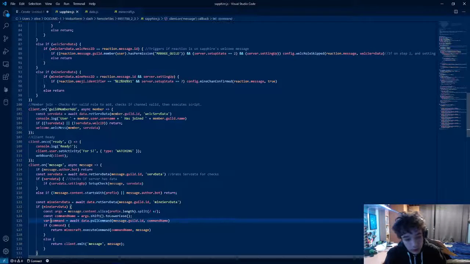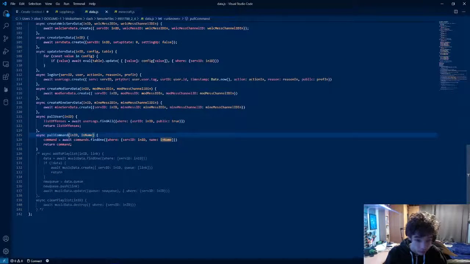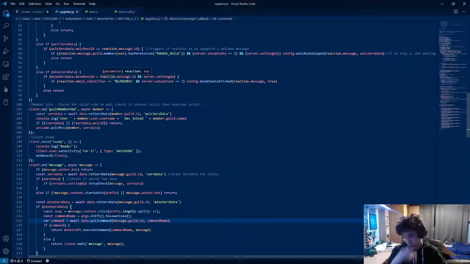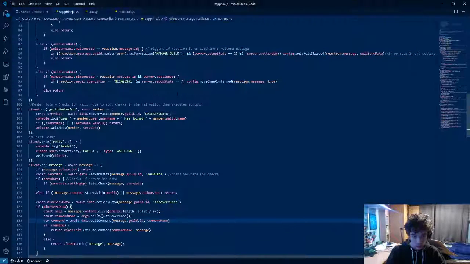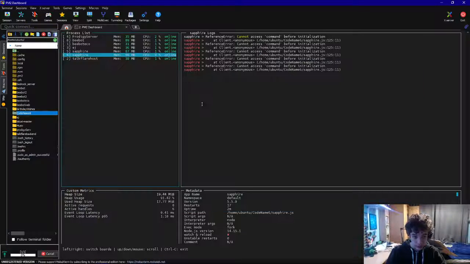I haven't declared it as a variable. var command equals await data.pull command message.id command name. Is that the right way around? Yes. That looks like a bug. Let's just save it and reboot it. Reboot it.